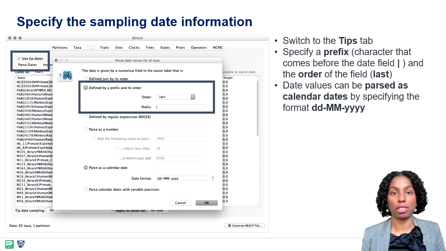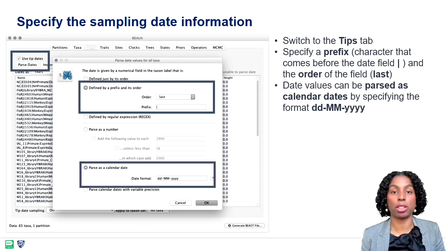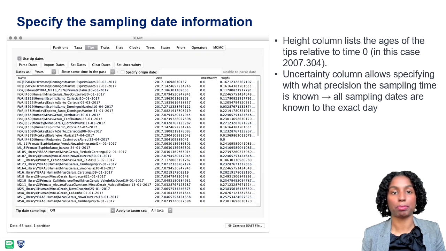For the yellow fever virus sequences, date values have to be parsed as calendar dates by specifying the format dd-MM-yyyy. Press OK, and the dates will appear in the appropriate column on the main window. So you can now check the dates and edit them manually if needed. The height column lists the ages of the tips relative to time zero, in our case, 2007.304.